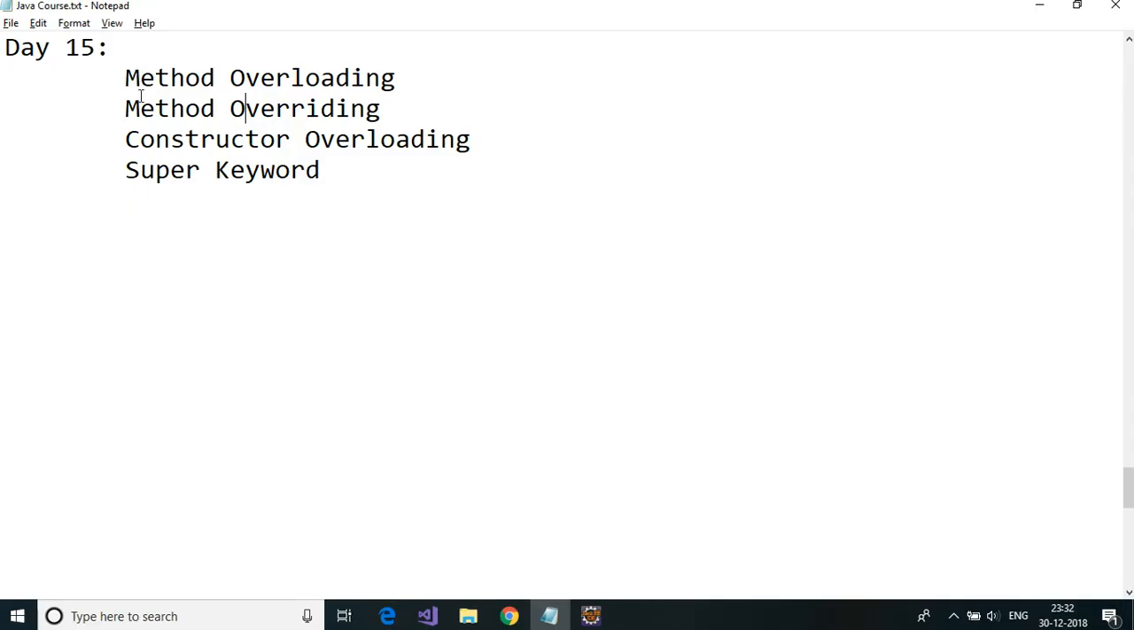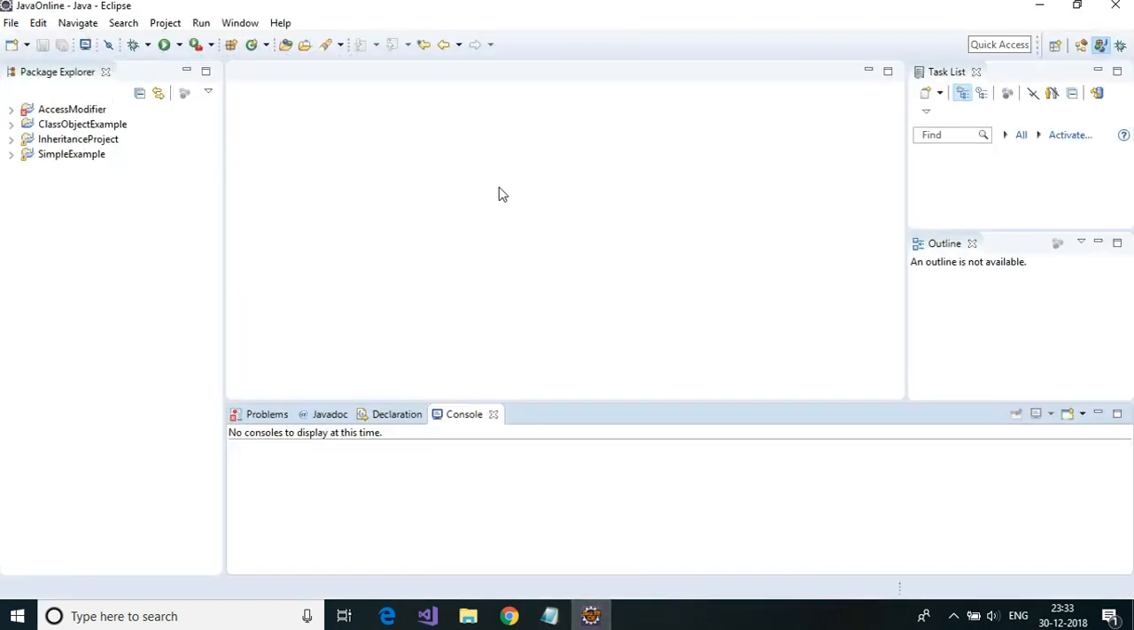In this session, we are going to cover method overloading, method overriding, and constructor overloading. Finally, we will look at the super keyword. To understand method overloading, we need to look at the signature of the method. Let us go to Eclipse.